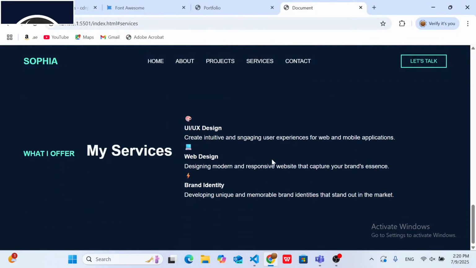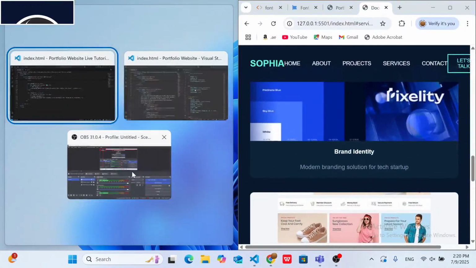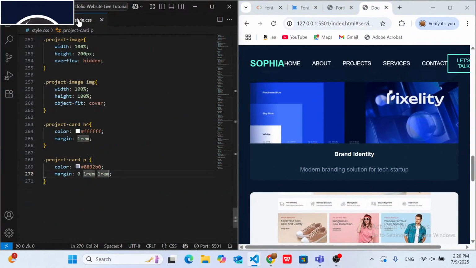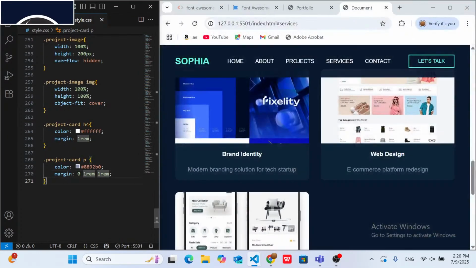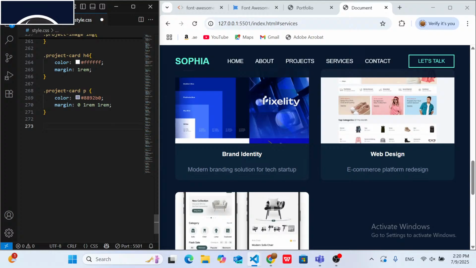Now let's start the service section in the CSS and see what we can do. Let's add some nice styling effect. Then the first thing I'll be styling is the services, the container.